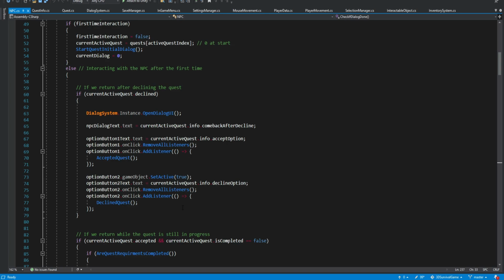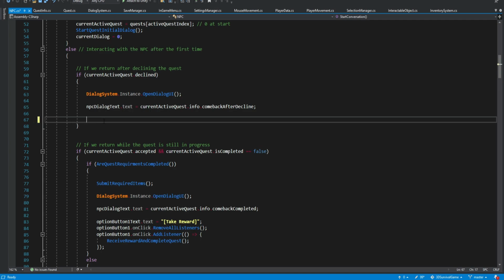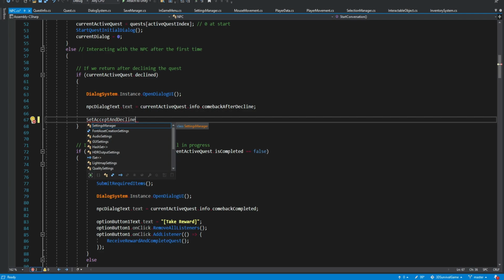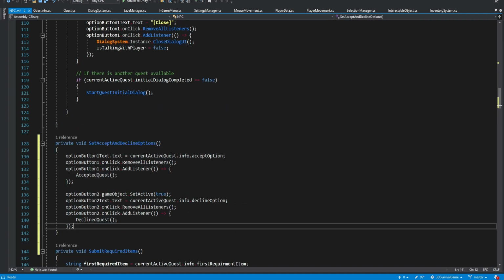So what we can do is just create a method out of this block of code. So this will be different, right? Because we are setting the comeback after decline over here, but all of this part that we set the buttons will be the exact same thing. So we can just cut this out and then we're going to call a method named something like set accept and decline options. Then we're going to generate this. And then we can go into this method and paste this code over here.